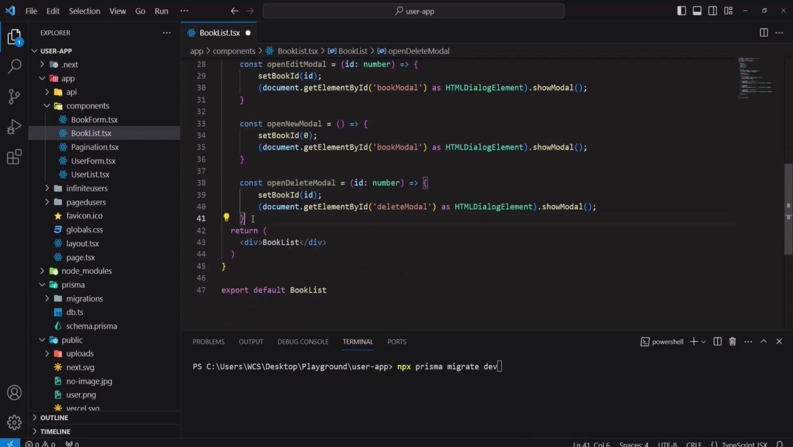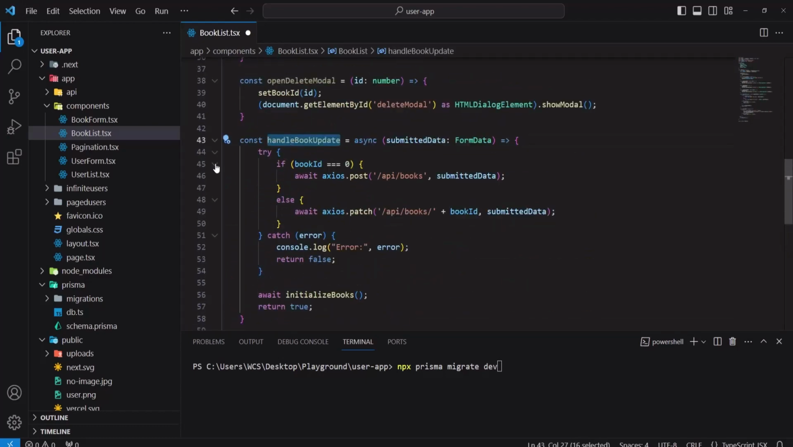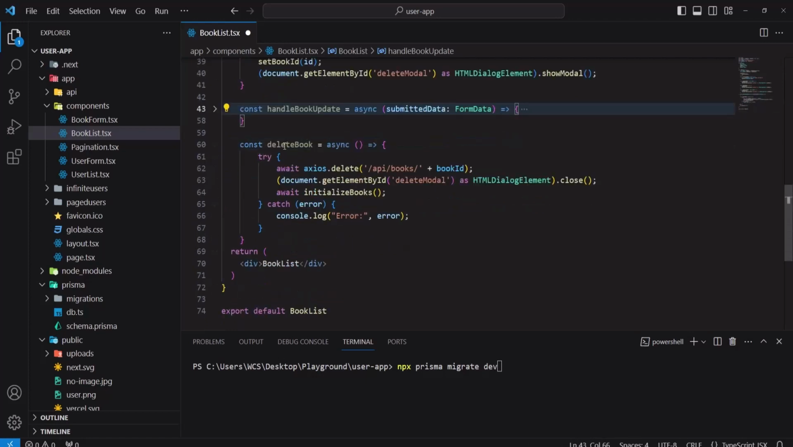Now let's add another couple of methods. One is handle book update, which we will pass in the book form component. If the ID is 0, we are just creating it, and otherwise we are just updating with this URL, the book ID in the URL and the submitted data. And in delete book, we are just calling this delete API and closing the model. So these were our functions.